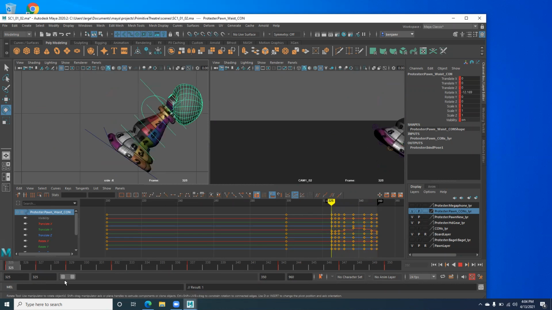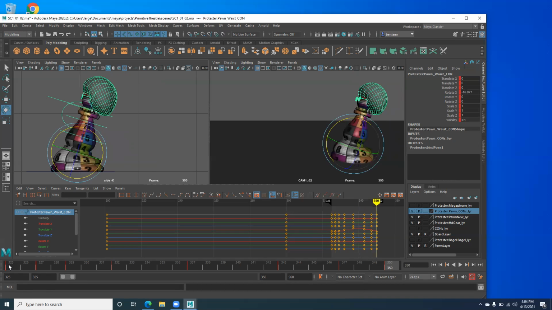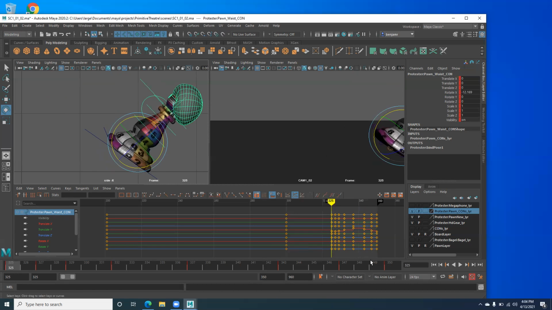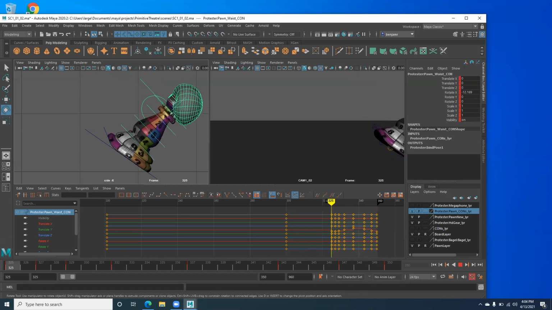So what does that look like? Doink, doink. So if I just play this, and it pops because 350 and 325 are not the same frame. He's moving forward and you see that jump.